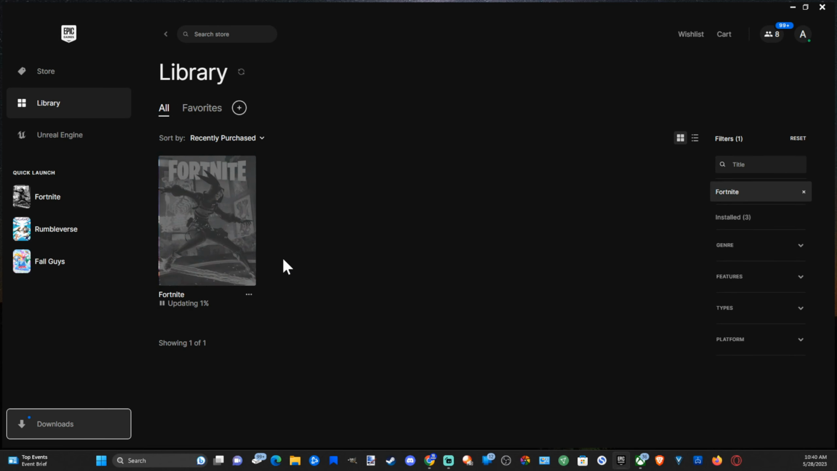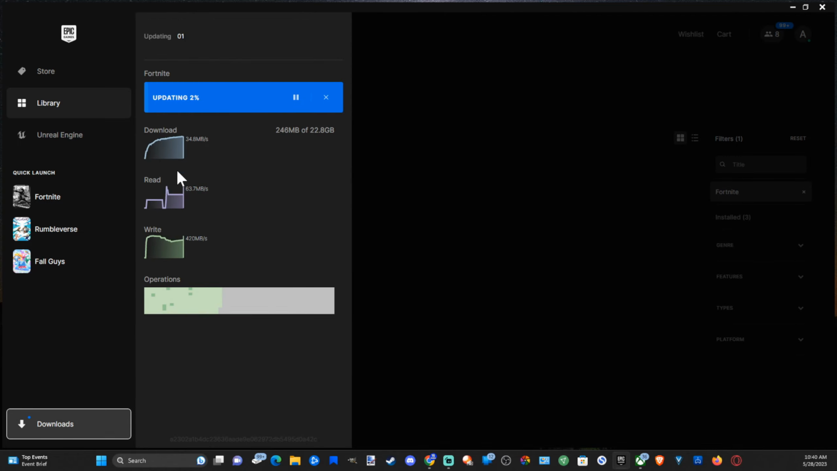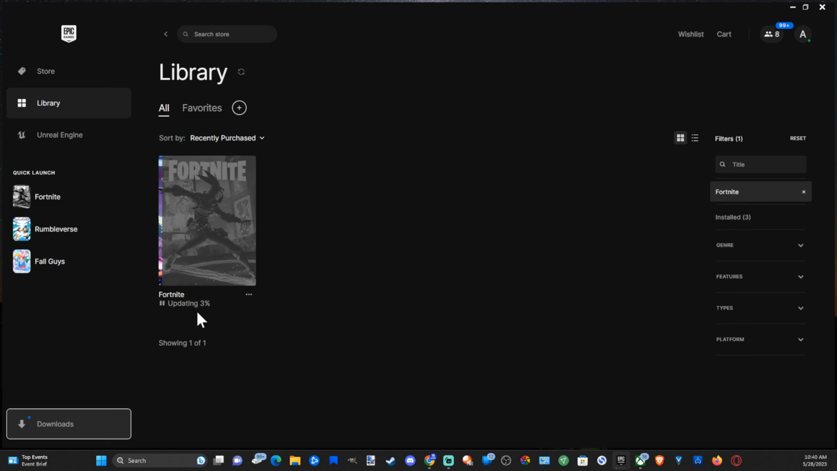And Fortnite now is downloading on my computer and updating. So I can go to downloads and I can check the progress for Fortnite. So it's at 2% and I should be able to play in 15 to 20 minutes.